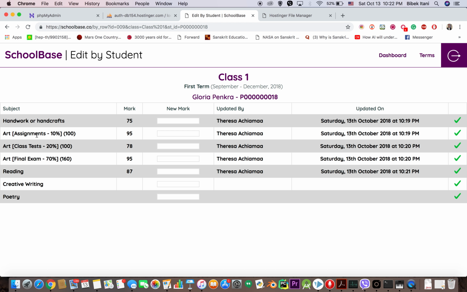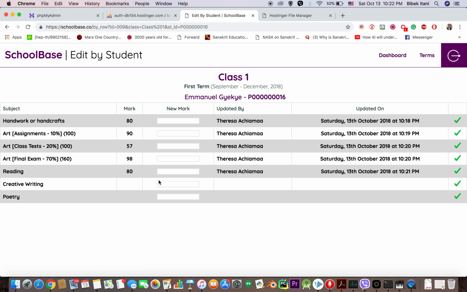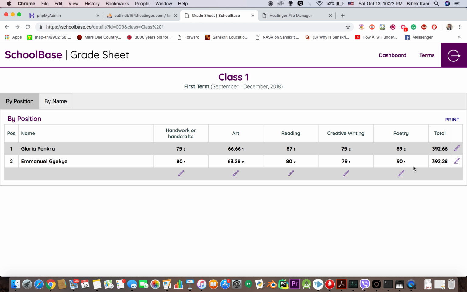And here you can see that it has been divided here. So you can see the individual marks you got for this part. So you can easily add a new one to here. Maybe this one she got 75, and this one she got 88, 89. All right. So we'll just add it here. And maybe this one she got 79, and this one you got 90. Very simple. And now it will just arrange the marks for you. So 392.66, 392.28. Gloria is on top.